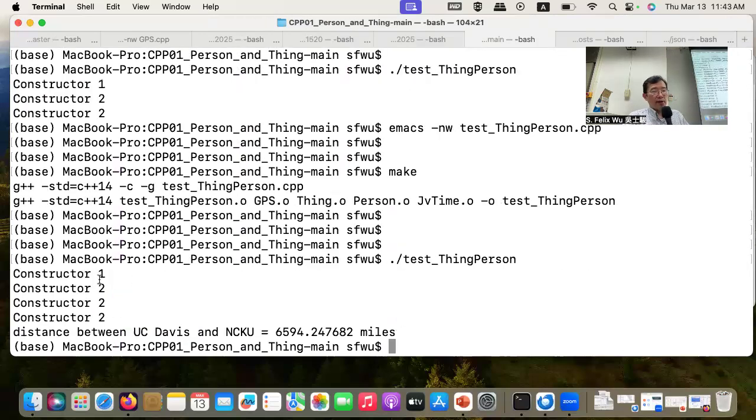Okay, so this is the object. I create 4 objects. The first one is the dummy one. And then I create a Woodland one. I create a Tainan NCKU. I create a UC Davis. And then the distance between UC Davis and NCKU is about 6,594 miles. That's how we count. Does that sound right? From the middle of California to Tainan is about 6,600 miles. That sounds about right.